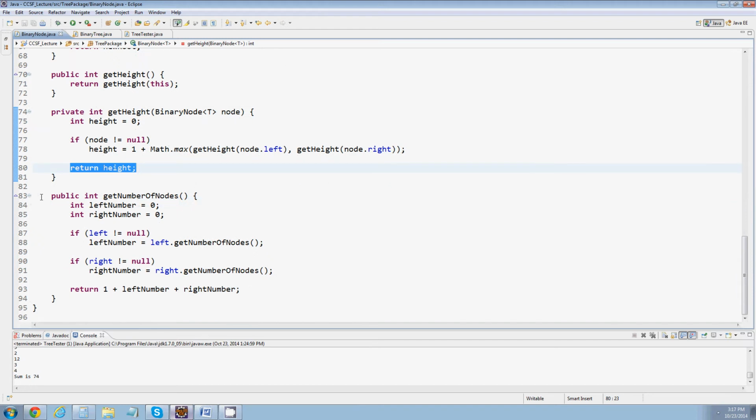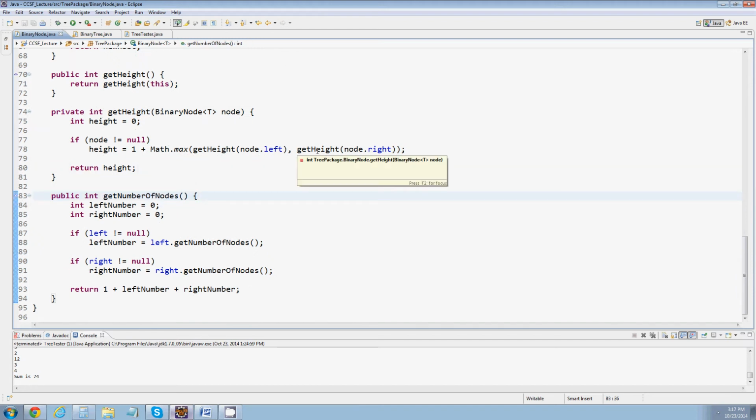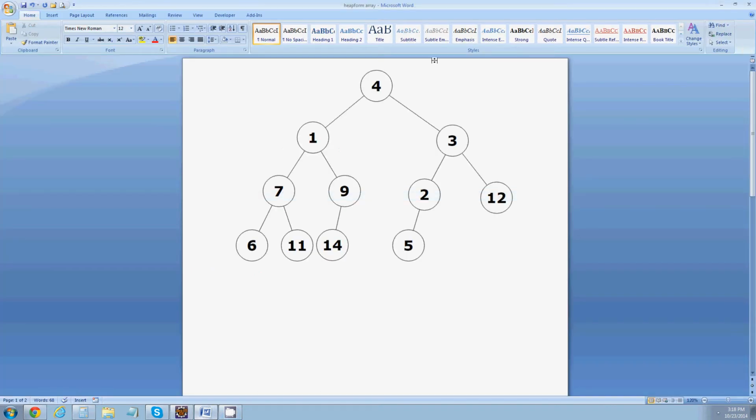Similarly, we can calculate the number of nodes. So this would be the number of nodes in a subtree starting with the current node. So if we called this with 4, number of nodes would return 11. If we called it with 1, number of nodes would return 6. If we called it with 2, number of nodes would return 2, for example.